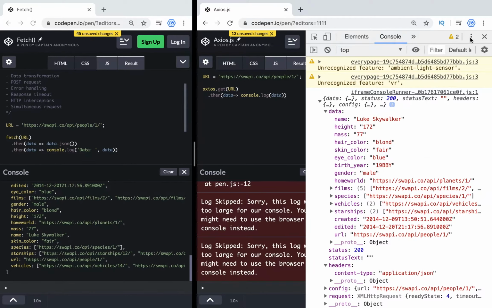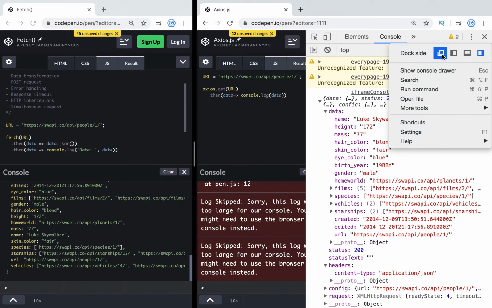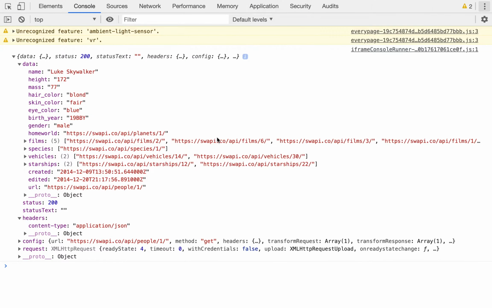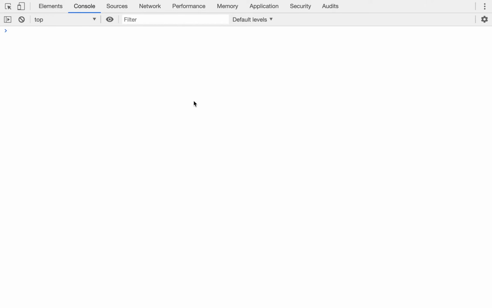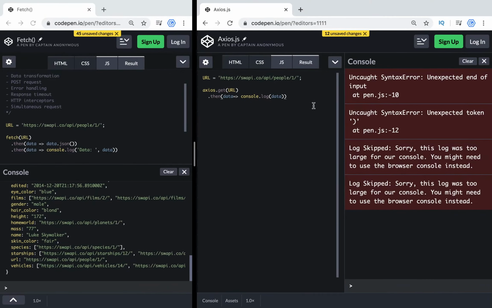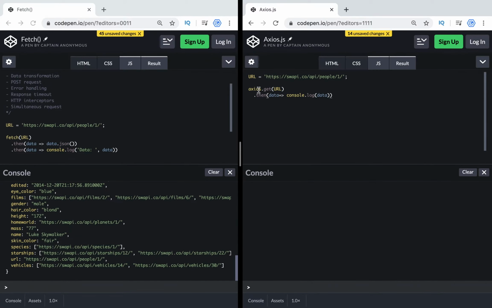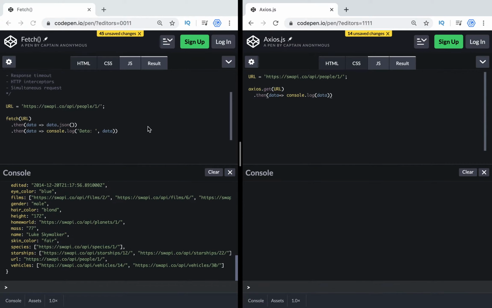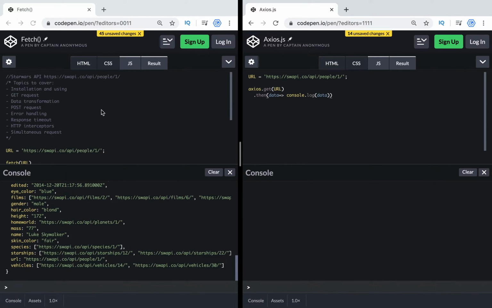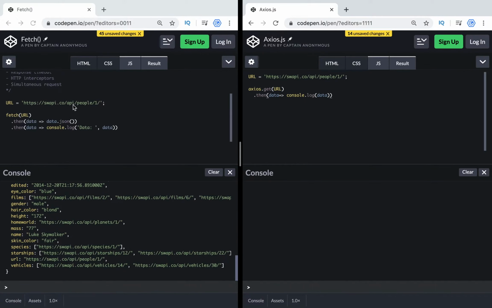I will open it in a separate window. Okay, so in this case for Axios, we do not need an additional layer for transforming data. You can get data directly from your response. So that was about data transformation.